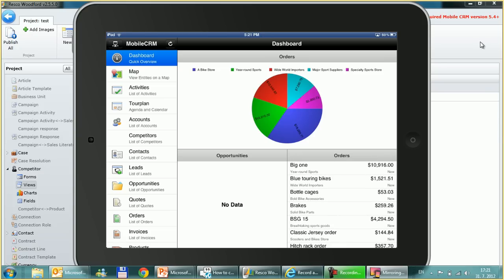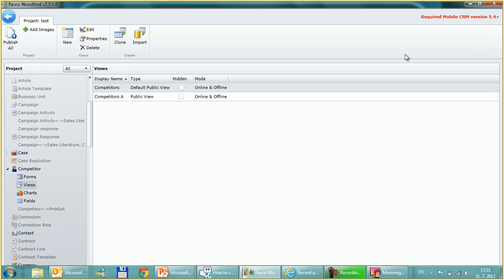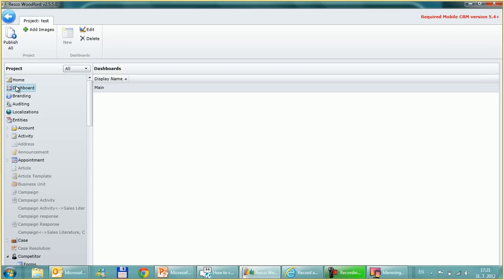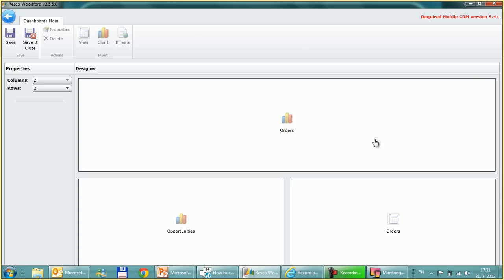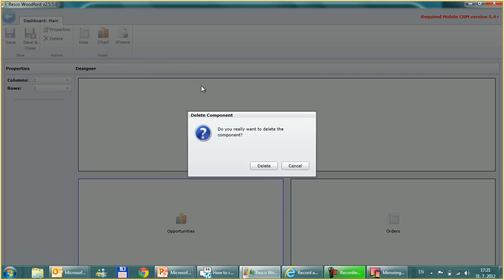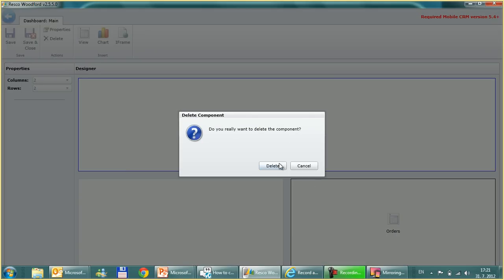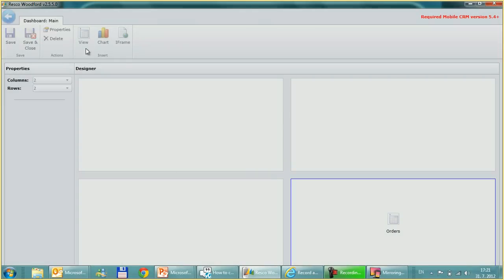And let's now bring here something totally different. So what you do in Woodford, you just scroll on the top and you have the option of dashboards right here. This is the default one called main. So I double click it and this is how it looks like. As we have no opportunities, I will select this opportunities part and delete it. And I can also delete the orders and the order view.